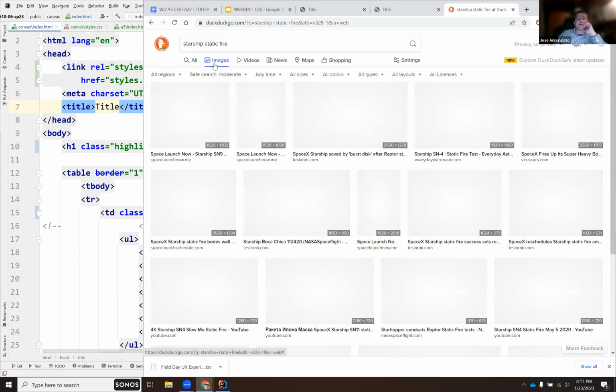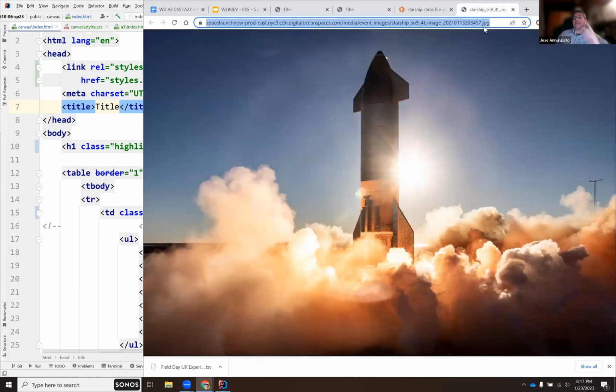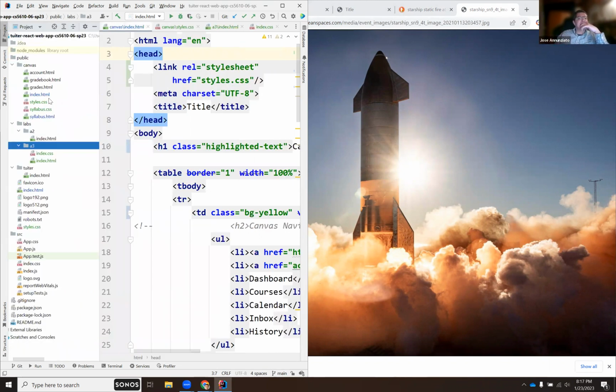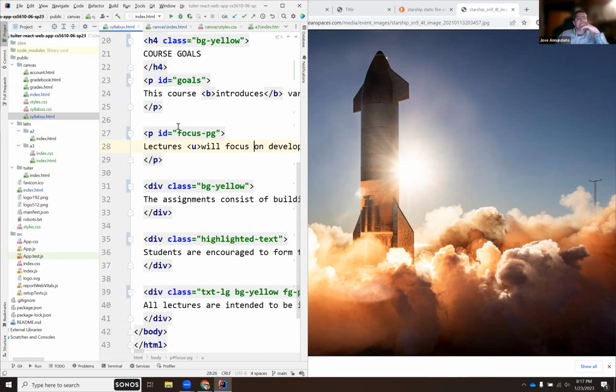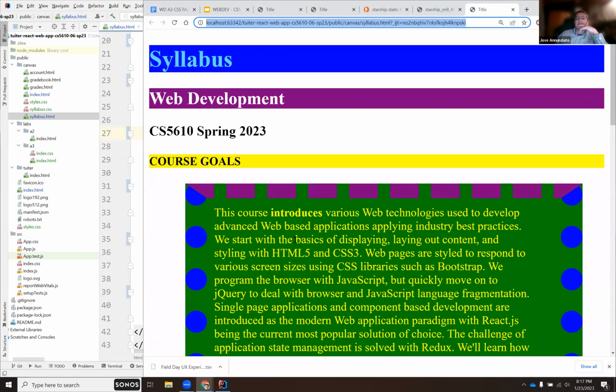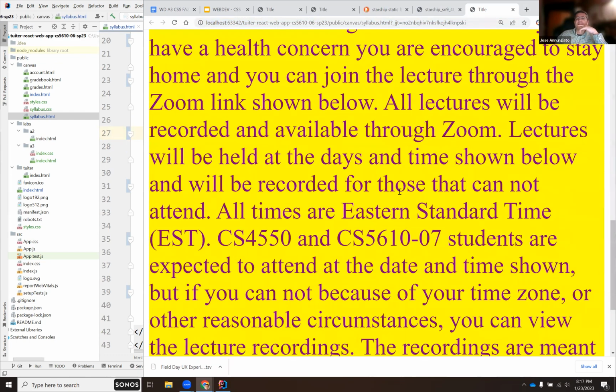So let's take an image here, and you want to view the file, and say it's this image. I copy that image and say I want to embed this image in my document. For instance, I'm going to use my syllabus because it has a lot of content. Let's look at the content for the syllabus, and let's embed it around the text somewhere.